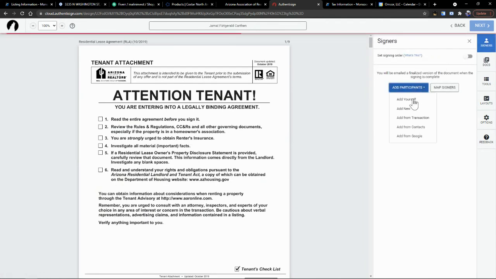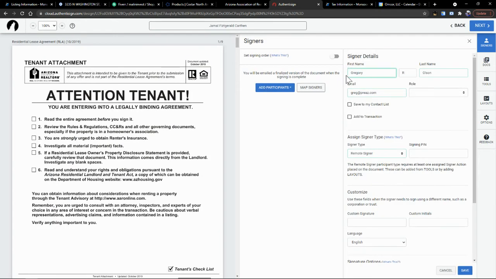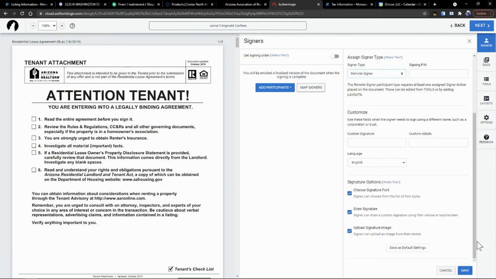and add the participants. First off, we're going to add myself for the landlord on it. Gregory R. Olson. My email, we're going to change that email to the one at encorehomes.com. My role, I'm the landlord. And that's all we have to do. Let's go down here and click save.